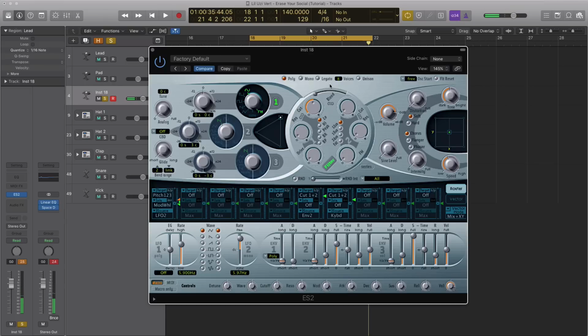Next, what we're going to do to get the sound nice and full is turn on unison and pull up the voices a little bit because my notes kind of overlap here. Sorry, guys.